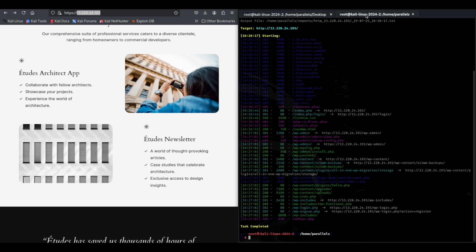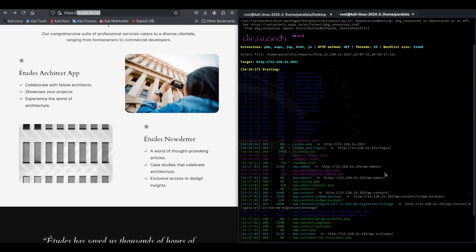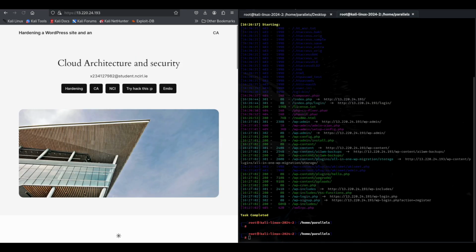And then we run a dirsearch in order to find which possible entry points we have. We find the, so that's everything for today.